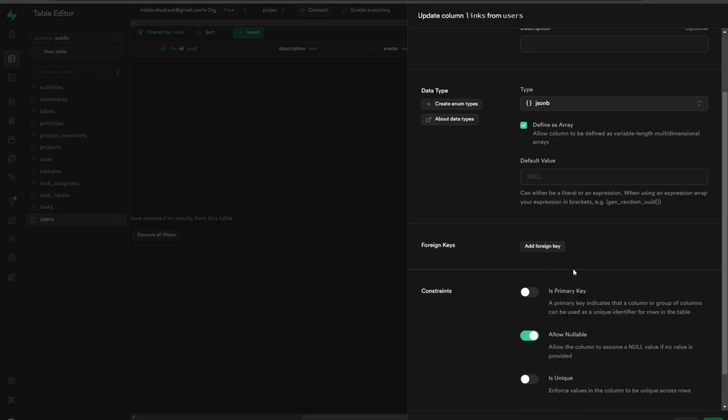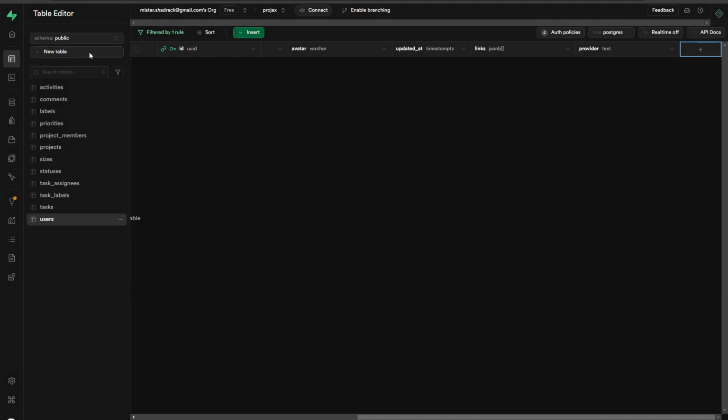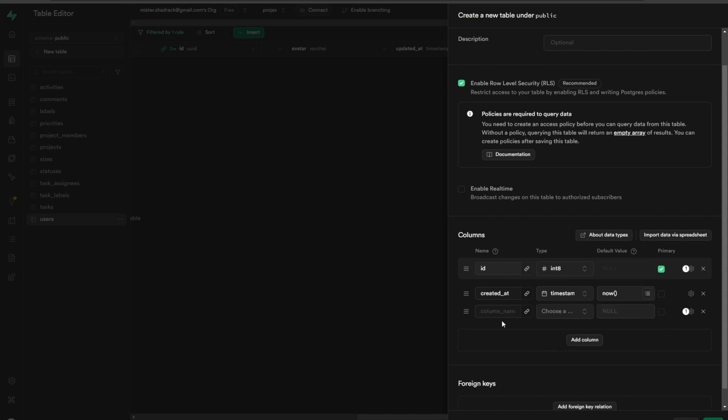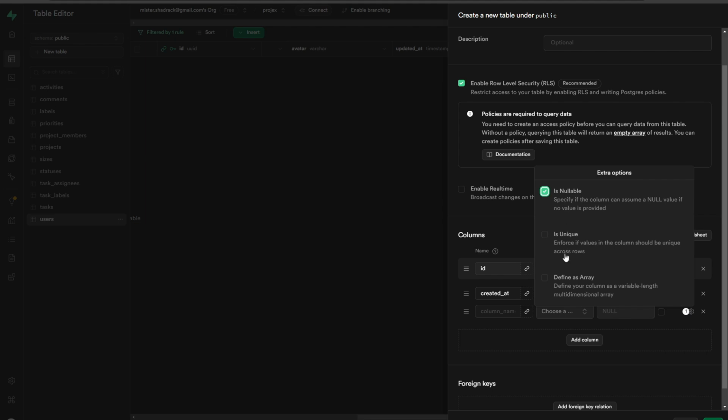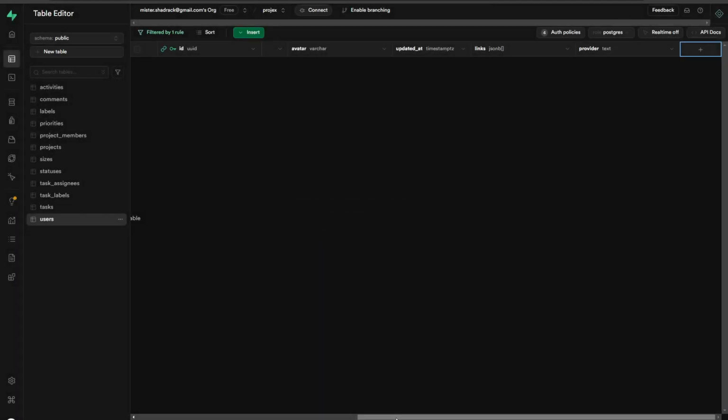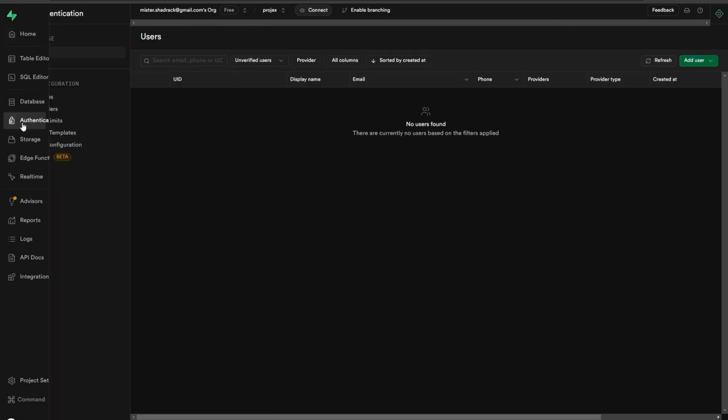If you want to make it an array, if you're creating a new table, for example, and you add the column, this is where you can find it, right? So the settings button here, you can define it as an array. So let's discard this one. So these are the columns we're going to have in our users table. Now when I go to the authentication section here and click on it, it is going to show you the users that you are going to have on the platform. Right, so we would see once we have some users in here.